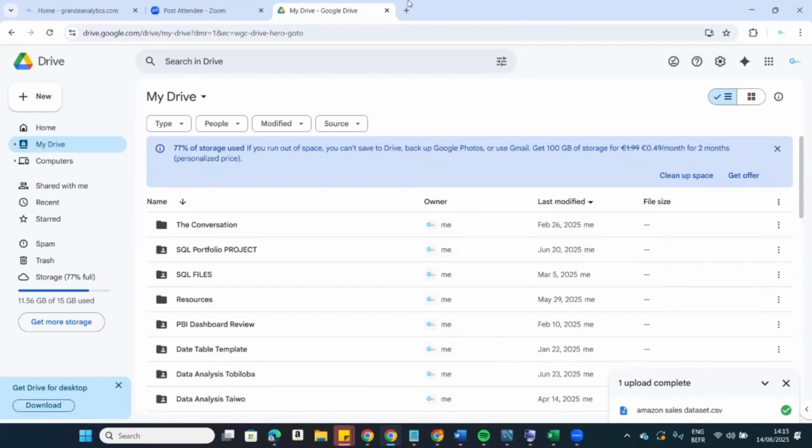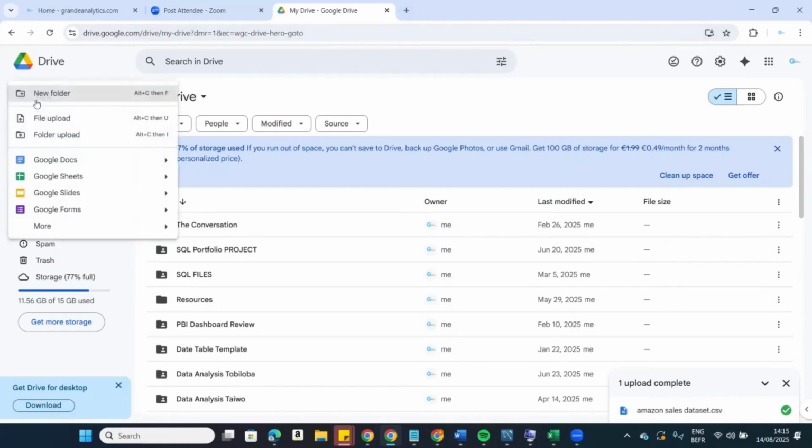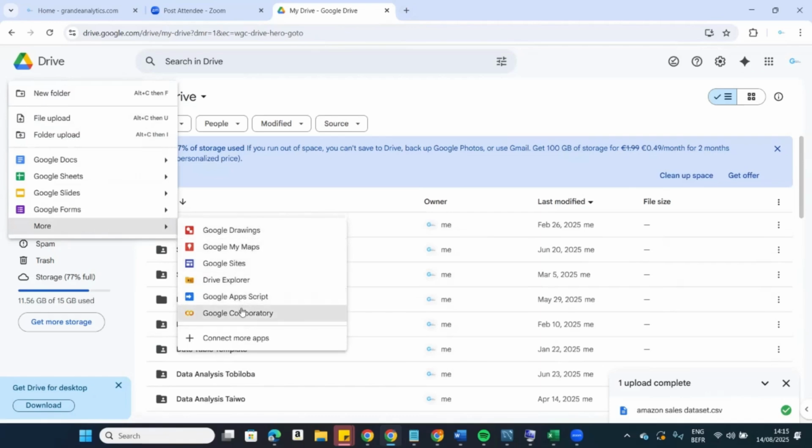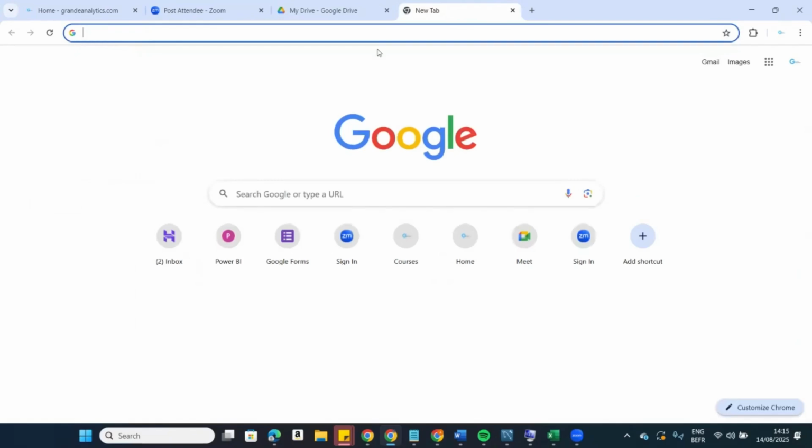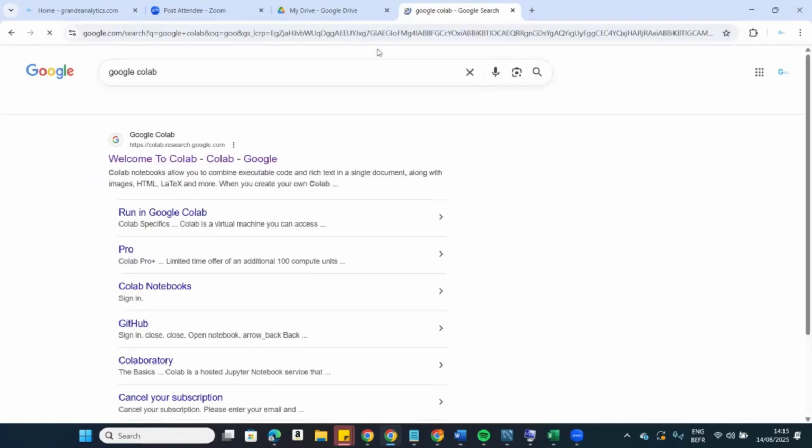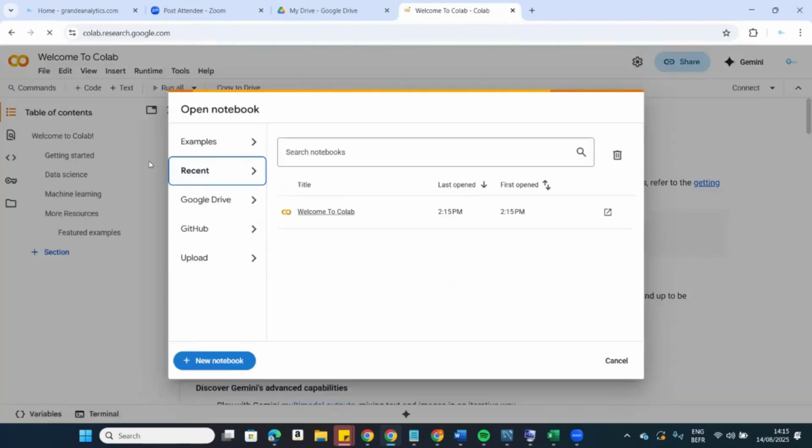Now, there are two ways to access the Colab notebook. You can access it from your Drive by clicking on New, More, and you have Google Collaboratory. Or you can access it from your browser. Just type in Google Colab, go to Welcome to Colab, and straight away it brings you here. What you must note is you must have a Gmail account to do this. And obviously, you must have a Google Drive as well. So I'm just going to click on New Notebook.